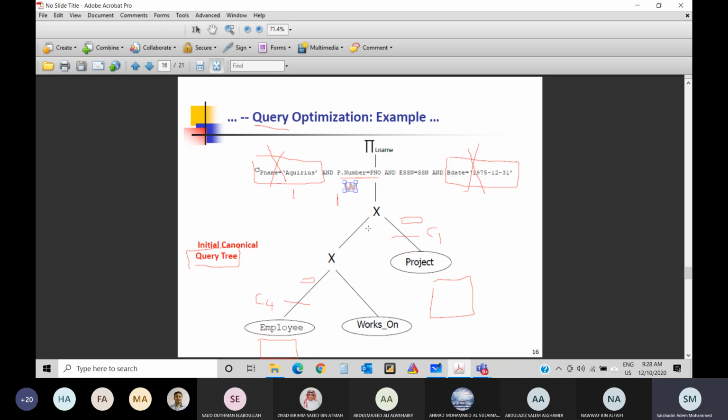So what we should do is, I want to join the works on with the project, isn't it? So what I will do is, why don't I bring the project here and the employee here? So that I do the join between works on and project. Do the employee and the works on have something? Oh yeah, I have ESSN with SSN here. This belongs to who? This belongs to the employee. So what I will do is convert this into a join, but with a condition of course: ESSN equals SSN.